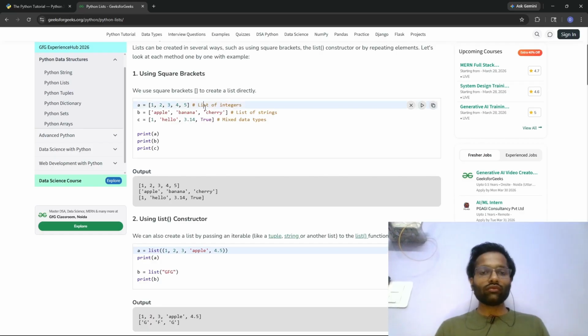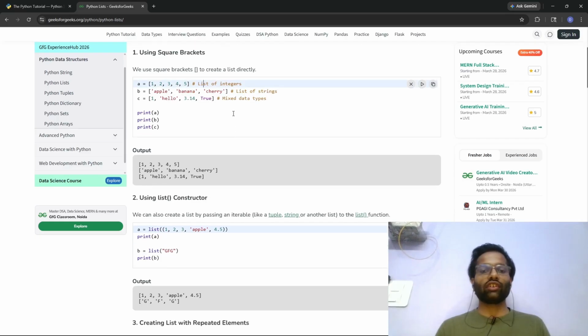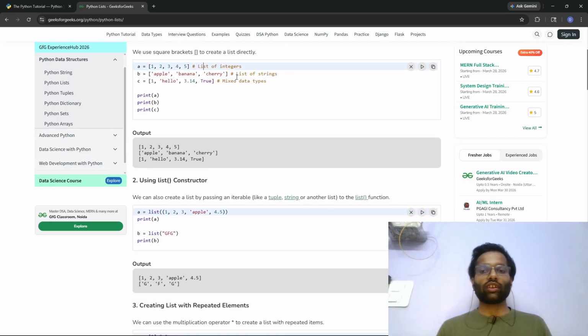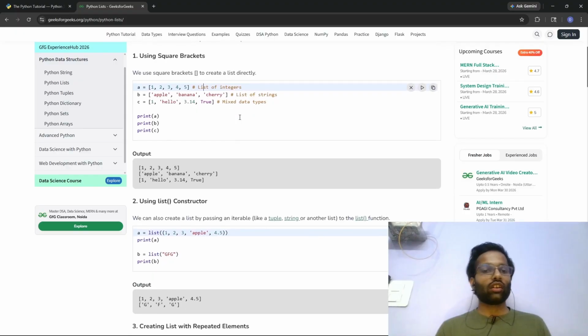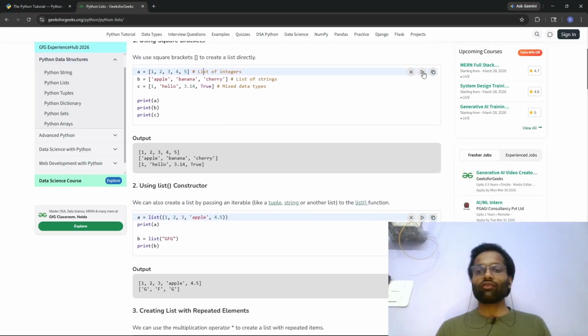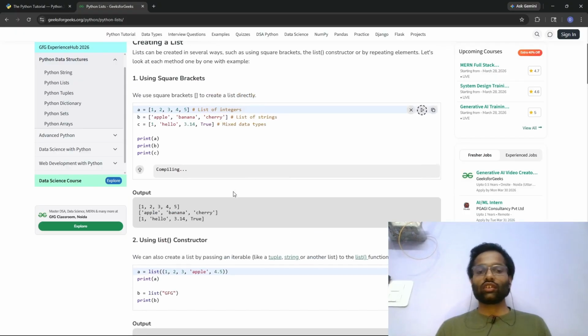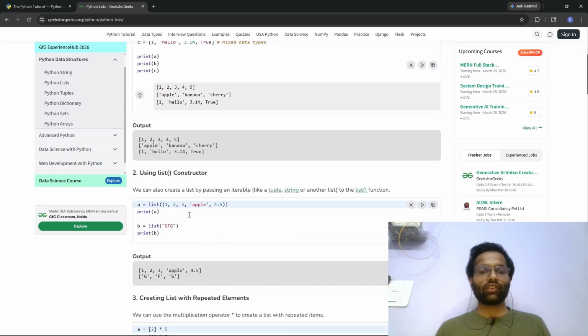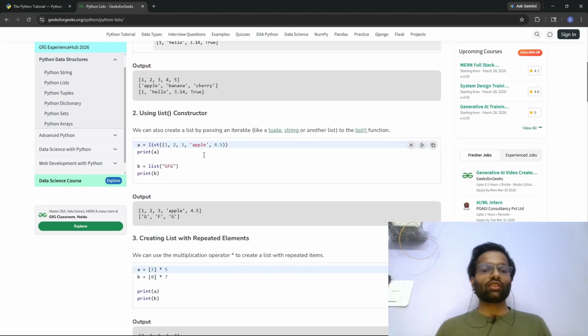Okay, list of integers, list of strings, mixed data types, you can create of any type. Print it and you can see the output, or they have the runner as well. Similar output using the list constructor. Basically a is equal to list and you list down the elements in the brackets. Whatever you want, if you print it, you will get that.